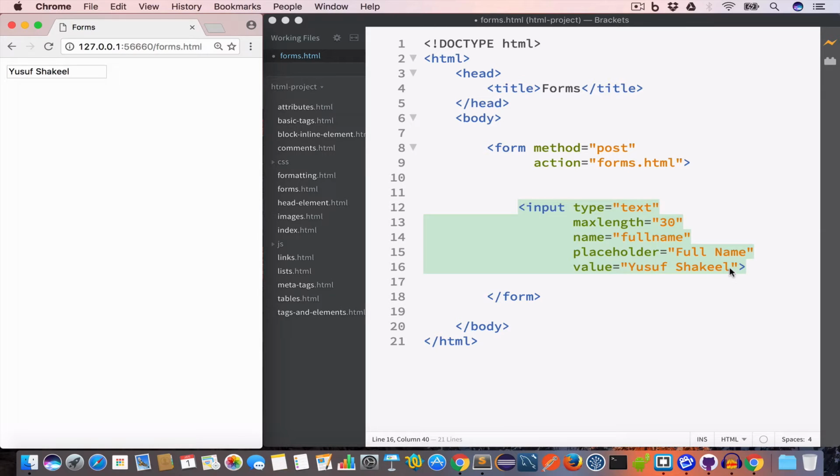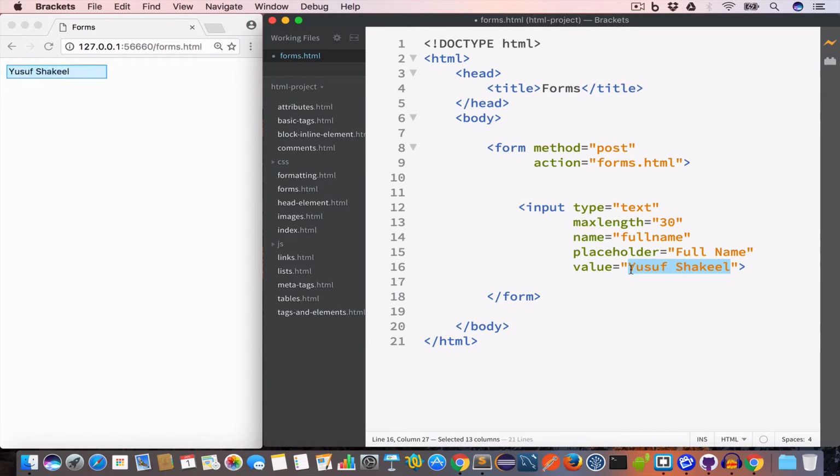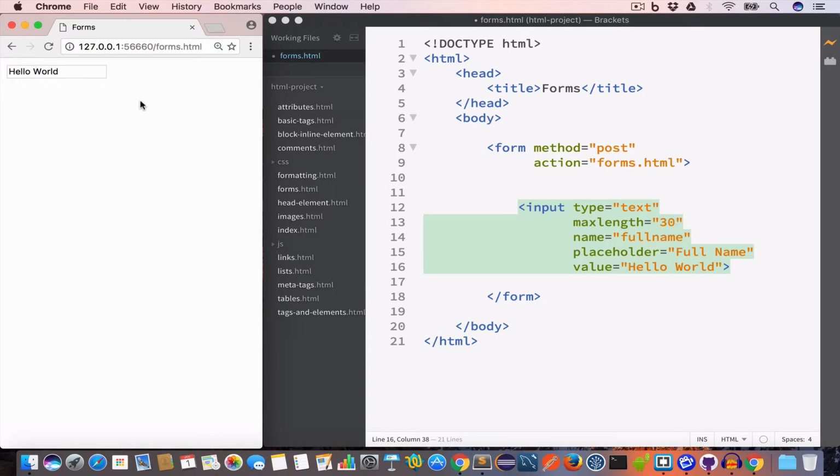Similarly, we can set the value to, let's say, hello world. And if we refresh, the initial value for this input text field will become hello world.